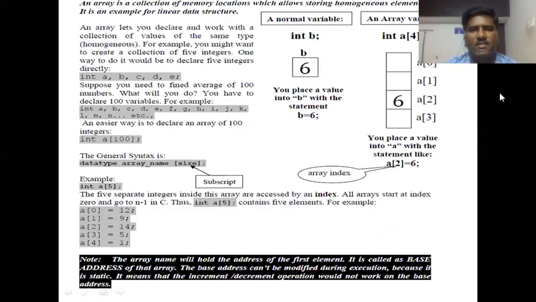Okay, right. So this is called the representation of an array. You already know an array is nothing but a collection of homogeneous elements which are stored continuously in memory locations. An array lets you declare and work with a collection of values of the same type, homogeneous type. At the same time, you might want to create a collection of 5 integers. One way would be to declare 5 integers directly: int a, b, c, d, e.